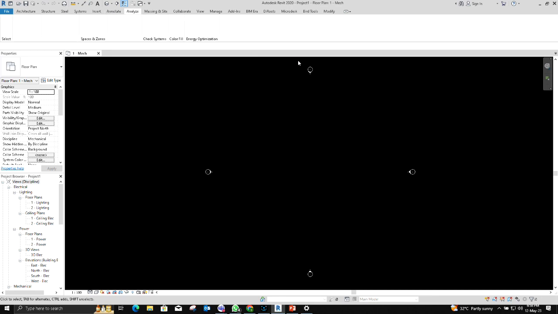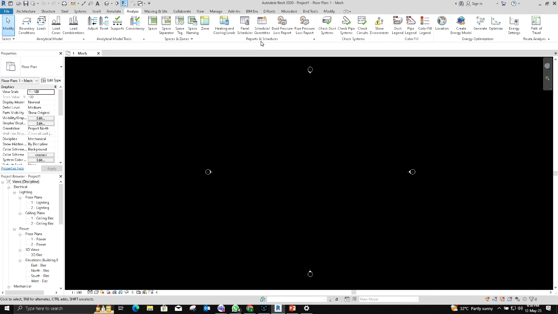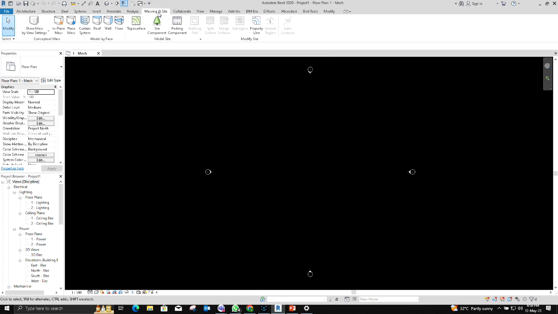This is basically for heat load calculation. Basically they don't use Revit software for heat load calculation. Okay, so mass and setting is not in our scope. It is for architectural. Okay, so collaborate.